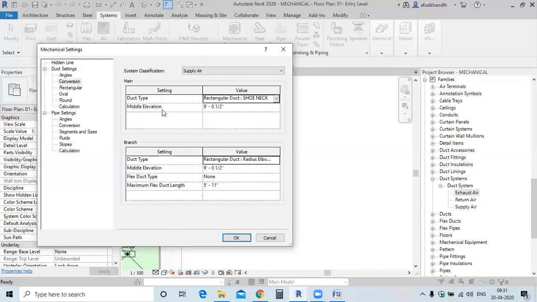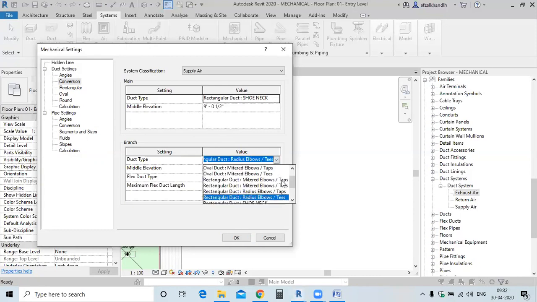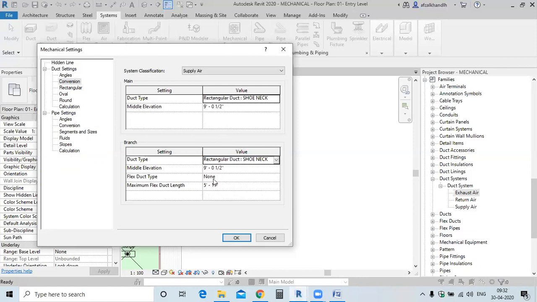This is the middle elevation for the main branch. Main branch means the branch of the duct which is directly from the equipment. So this will be specified when we place the equipment. For the branch, also specify the shoe neck, and we'll specify the middle elevation when we place the equipment.